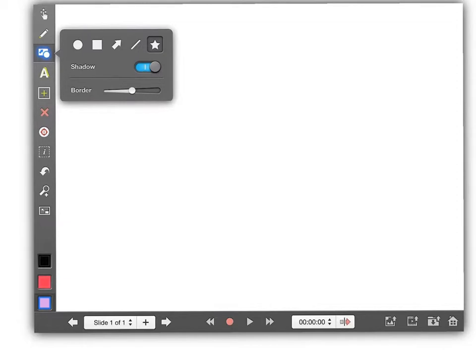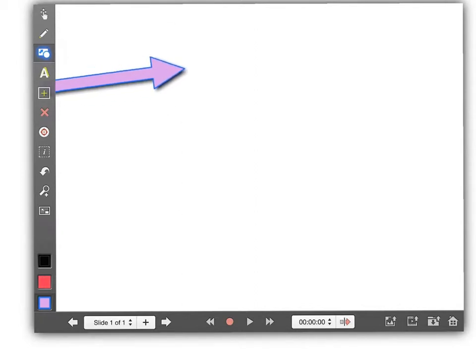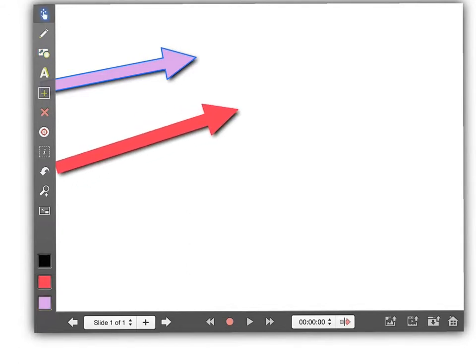Again, hold down the icon to select the shape you would like to add. To change the color of the shape you will add, select a square at the bottom of the screen before adding the shape.